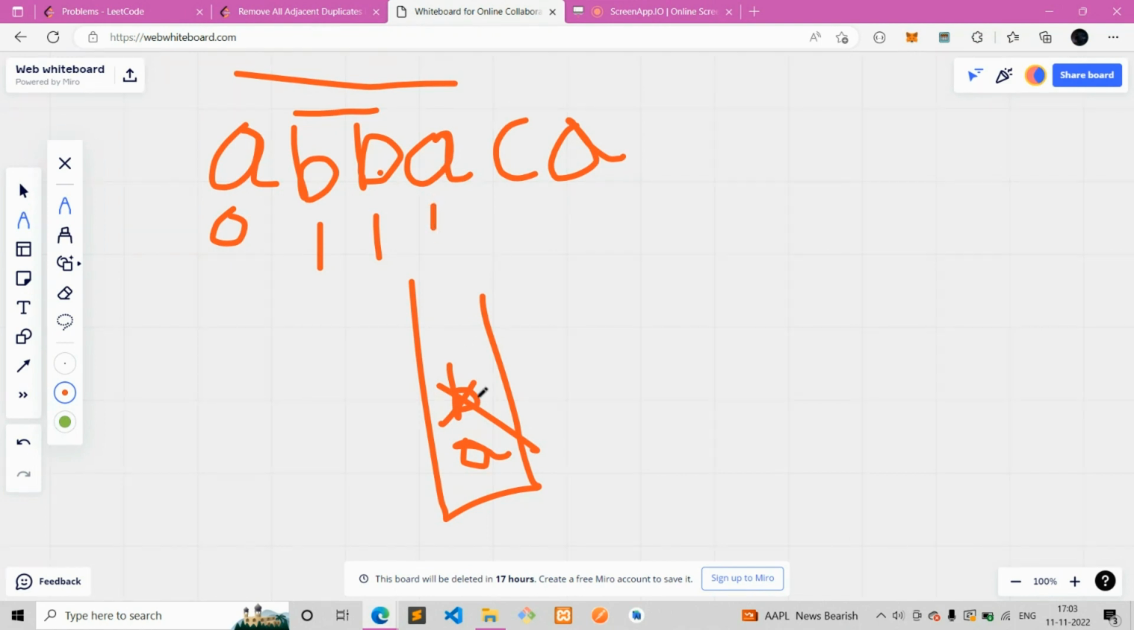Again it's a, and the top of the stack contains a, so I'll just pop it out. My stack is empty. Now my i is pointing to the c. The stack is empty, so easily I can push the element to the stack. Now my i is pointing to here, a. Again I'll compare with the top element of the stack. If that is equal to a, no, it's not equal. So easily I can add the element to the stack.